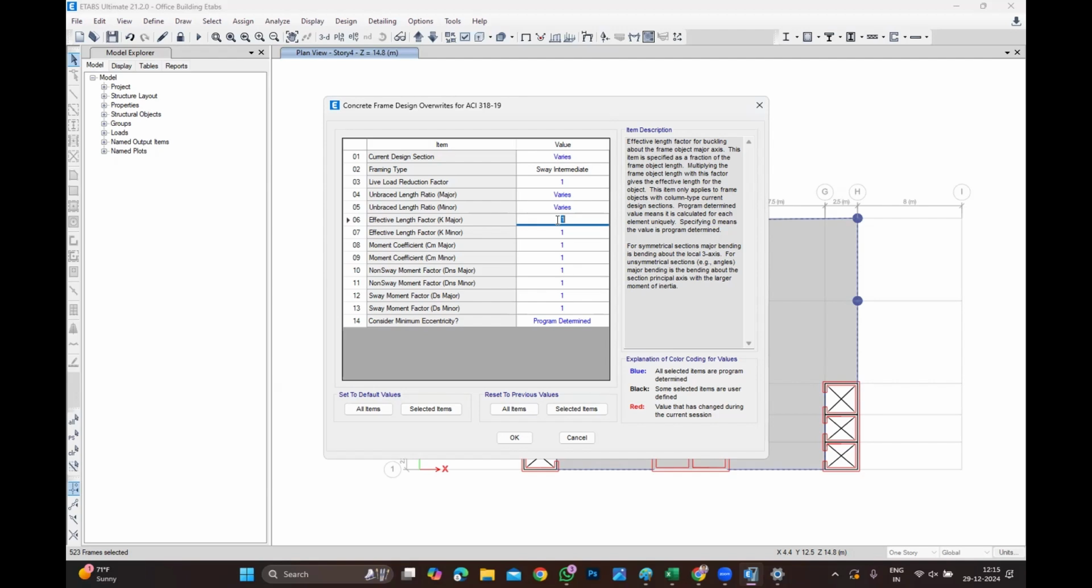How will the software understand? Software is made only as a tool to help you create the model. This is not an AI tool. If it were AI, it would not require your presence. You have to use your technical judgment to change it. You get what I'm trying to say. What is 1? 1 is nothing but pinned. But in reality, it is not pinned, it is fixed. You can still reduce it. If you reduce it, the column effective length gets reduced, and then it demands less reinforcement.